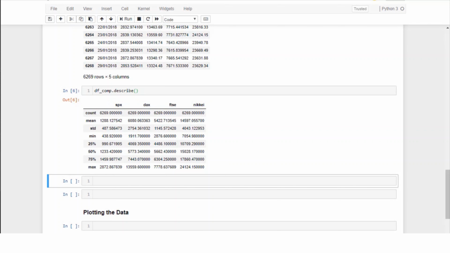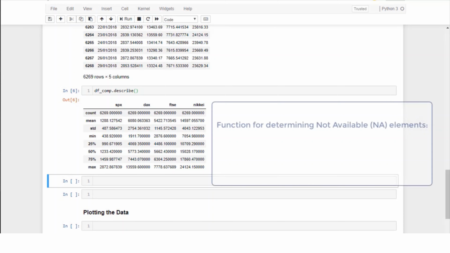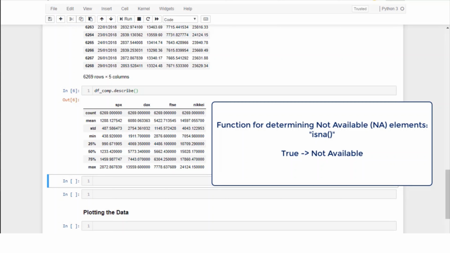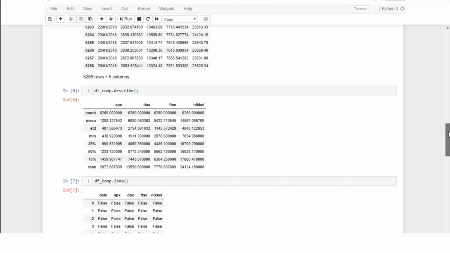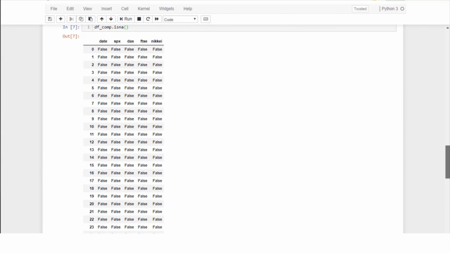Earlier, we mentioned that time series often have missing values. Lucky for us, data frames have a built-in function for determining not available or NA elements, called isNA. The function returns true if the element is NA and false if it isn't. If we write df_comp.isNA, Python will print out a table which includes true or false values for all 4 market indexes in any time period. To establish the number of missing values, we have to explore the entire table.